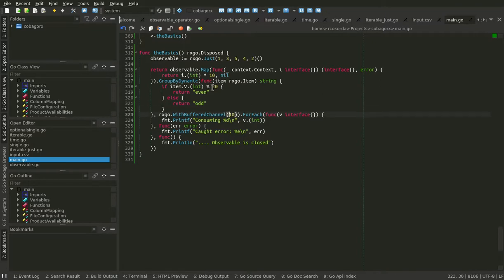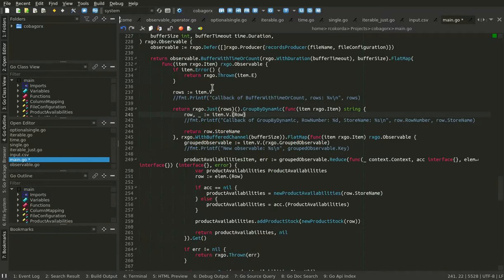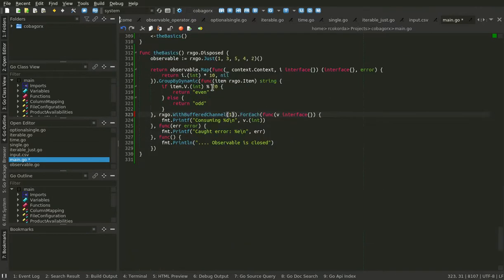Now, what is the second parameter? This is a bit complicated to explain now, so I'll just put number 3 here because I know, or we know, that each group will have a maximum of 3 items, right? Because otherwise, if I specify 1, you'll get blocked. We'll see that later as I explain this with a near real case example. Okay, let's just run it. Let's see what we got.